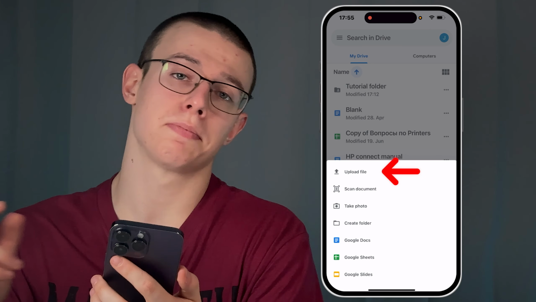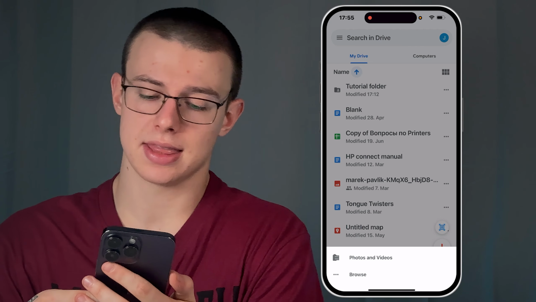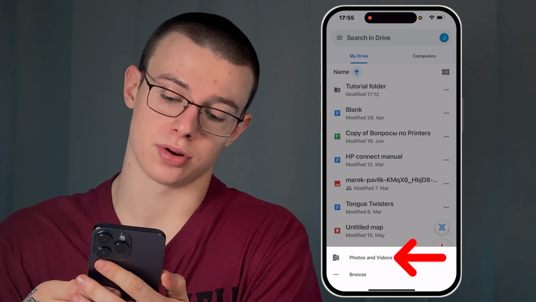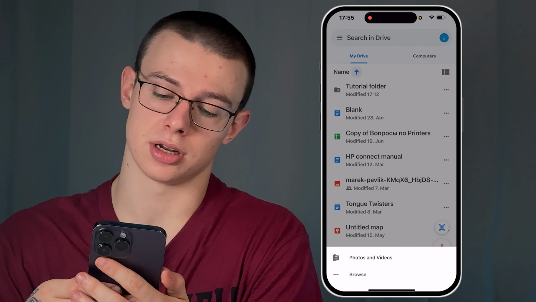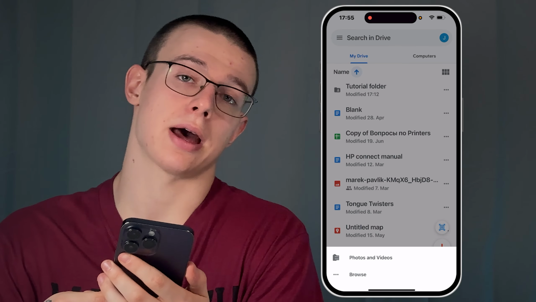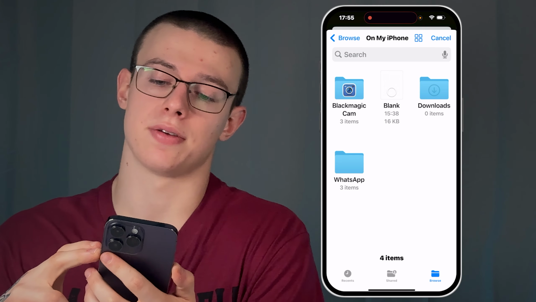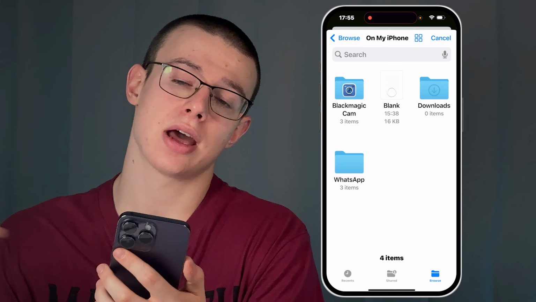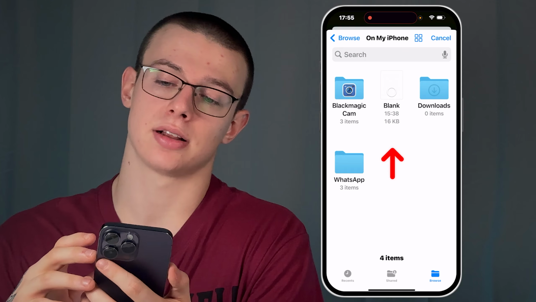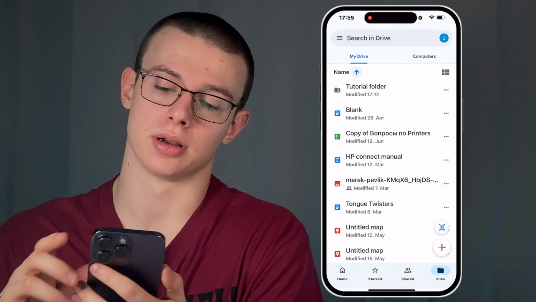Now tap on the Upload File option right here from the pop-up menu, and then either select the Photos or Videos option if you want to upload a video or a photo, or simply tap Browse. Now you'll be taken to all of the files of your device. Now select the needed files for the upload, and now tap Open.